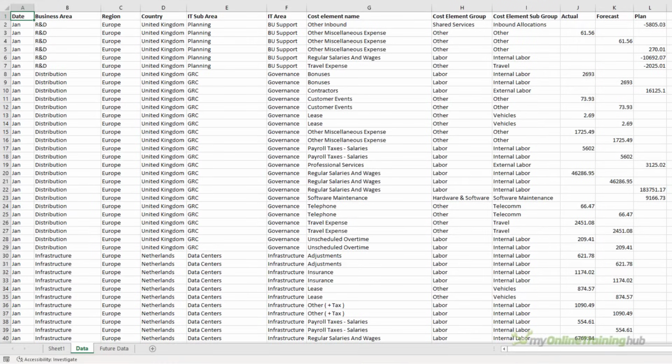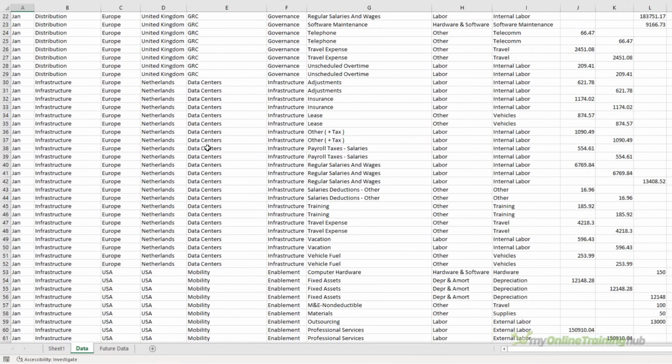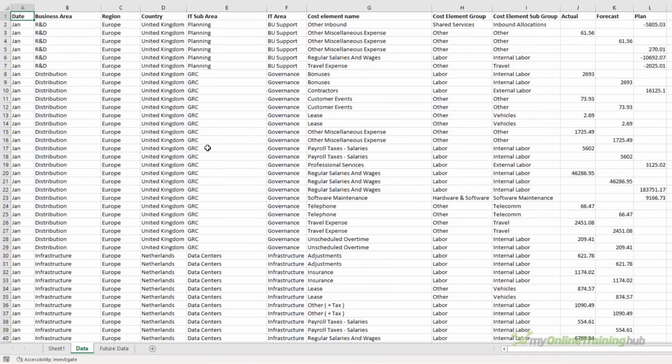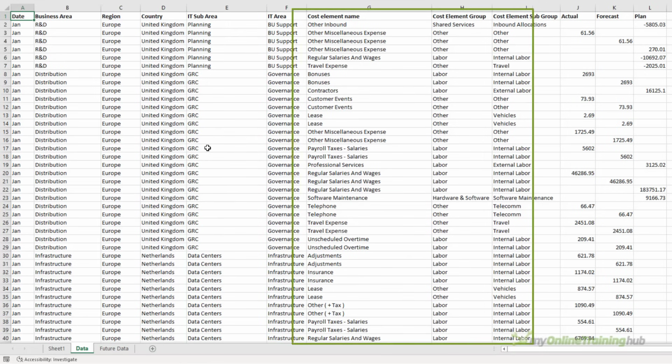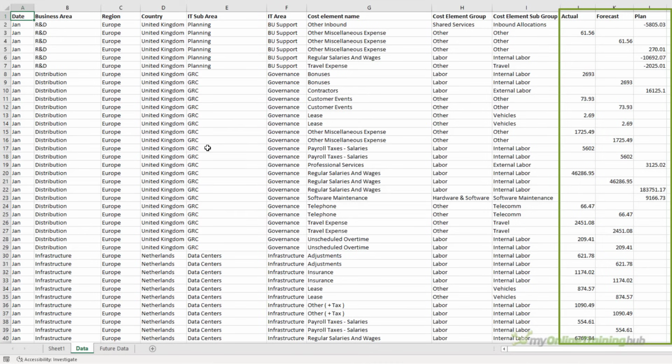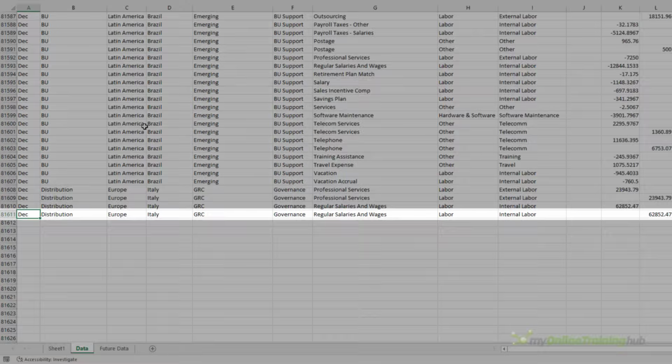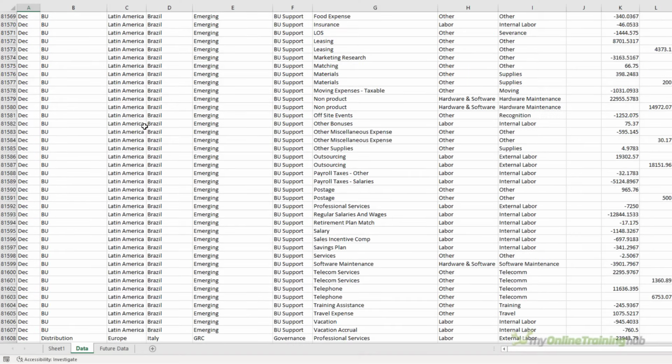I'll be using a modified version of some IT spend data from Obvians. You can see it's in the perfect tabular layout, which is suitable for pivot tables, and it's broken down by month, business area, location, IT area, cost elements, and then we have values for actual, forecast, and plan. Now there are over 81,000 rows of data representing 12 months for the plan and forecast.